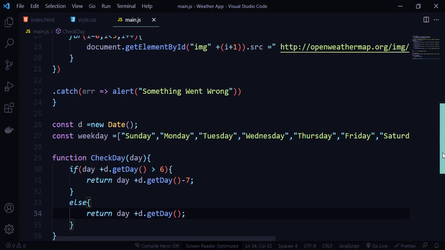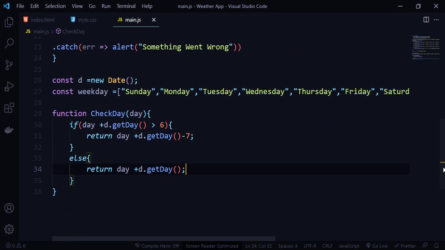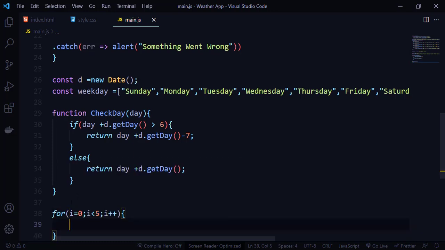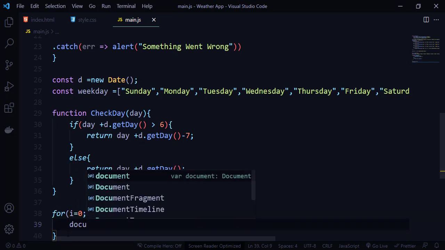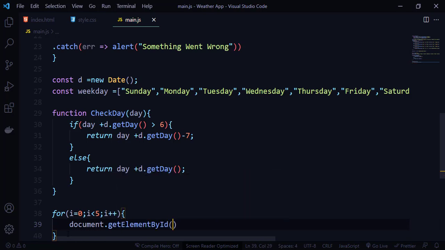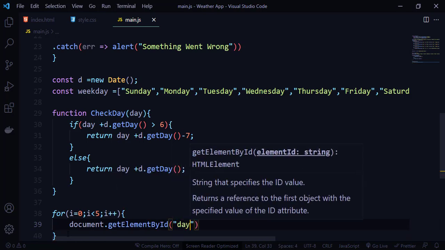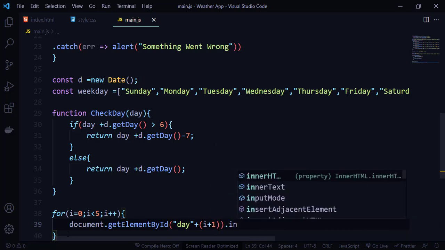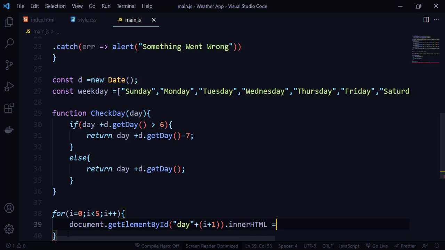Again, we have to display the date for a week, not just for a day. So let's say we want to display 5 days. For that, again I'm going to use the for loop. Inside this one, I'm just going to say document.getElementById. Inside I want to display the day, plus here I'm just going to say every day dot innerHTML. This is what I want to display. So what I want to display here is this weekday. Then I'm just going to use the checkDay function.